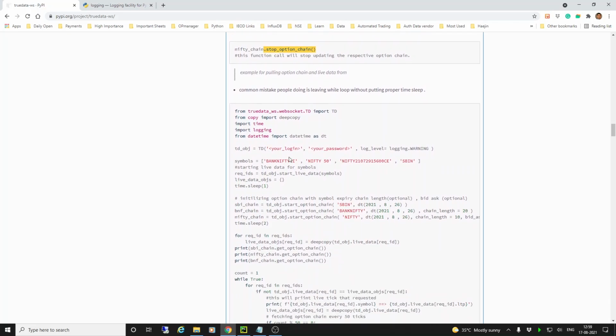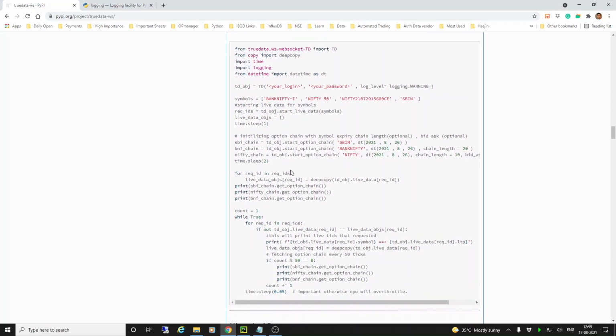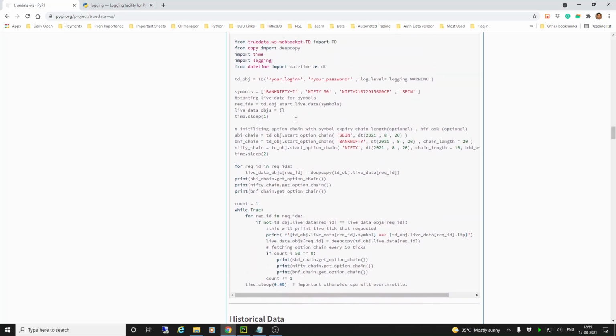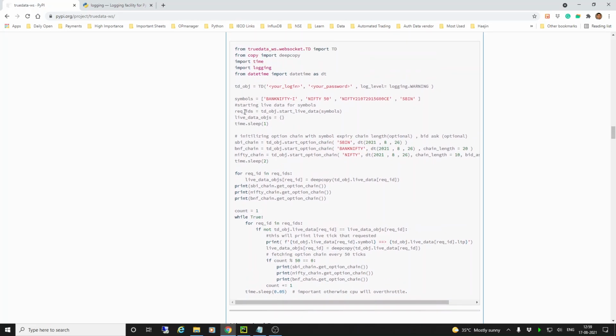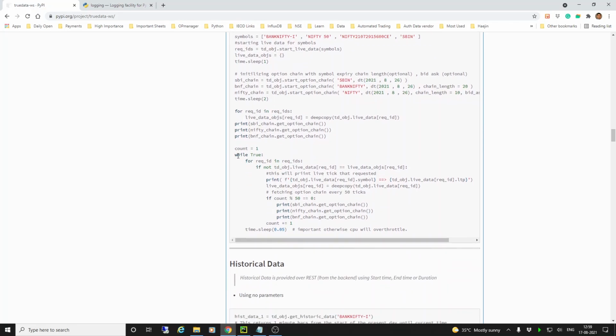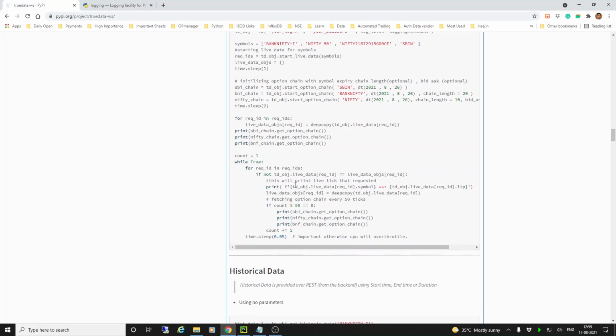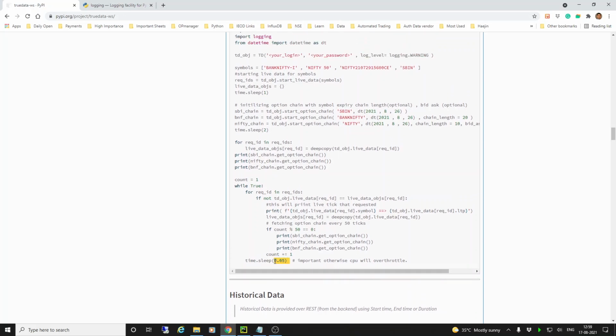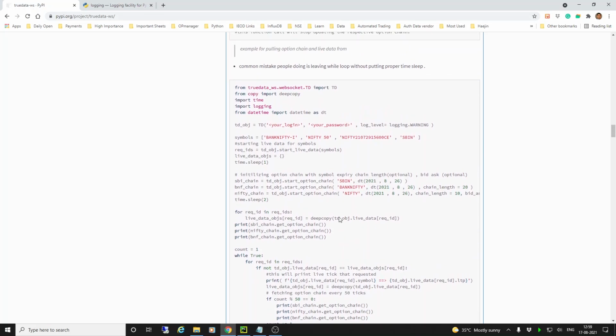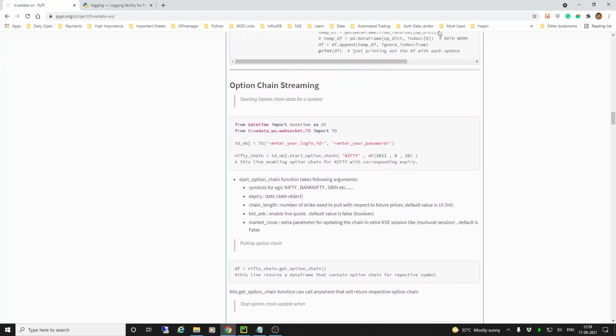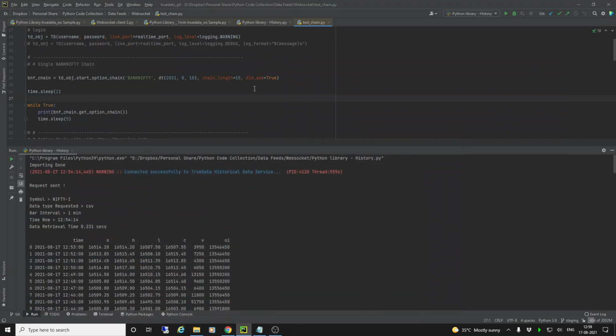Okay. So we have given a sample code here. Please go through it. You can pull multiple option chains and you can pull the data along with this. I'm going to show this all to you, and in the while loop, how you can do this. Remember to give a small sleep in the while loop so that your CPU doesn't overthrottle. So just go over this. Meanwhile, I'll be explaining to you now how everything is.